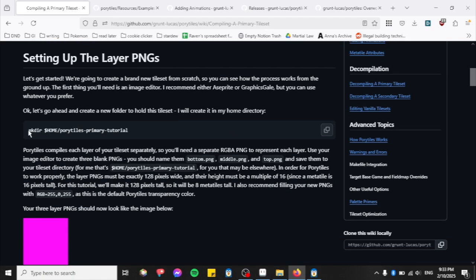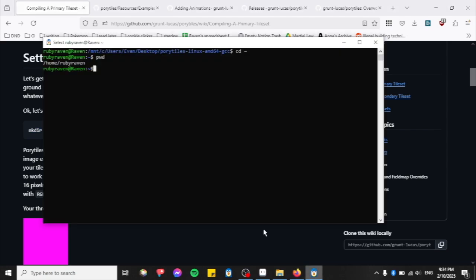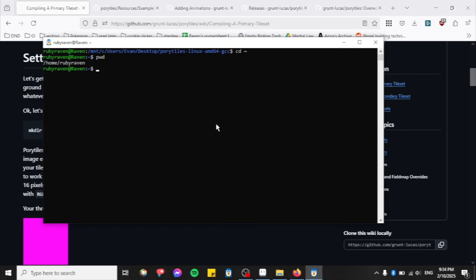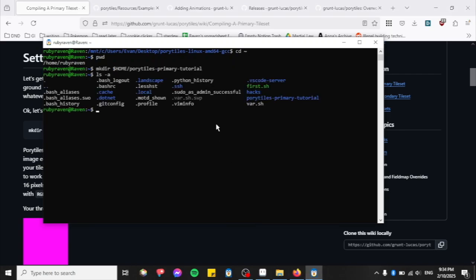Now, first off, we'll need to make a directory for our tutorial. We can do that simply with this command here. So if we input it, wait, what? Hold on. There you go. So if we do ls -a, we can see that we have a porytiles primary tutorial directory here.